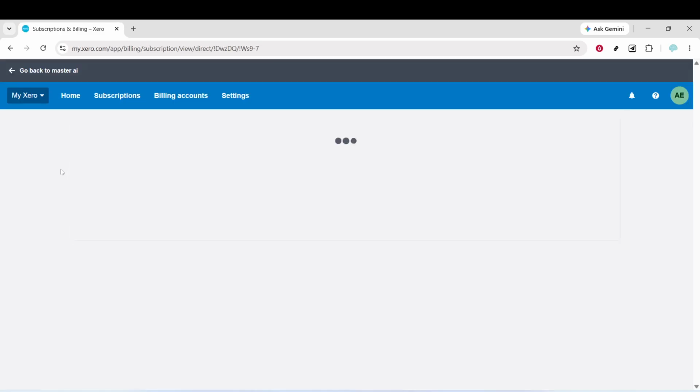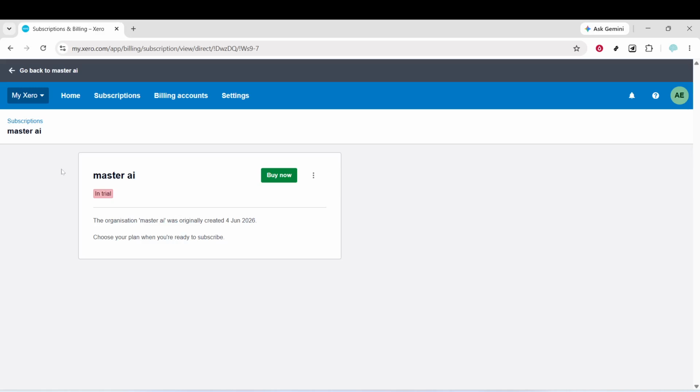Look for the section that shows your current organization subscription. It might say something like a trial period or an existing plan. Just find that block of information. You will see a button that says Buy Now. Go ahead and click it. This is going to start the purchase process, so you are officially moving forward.